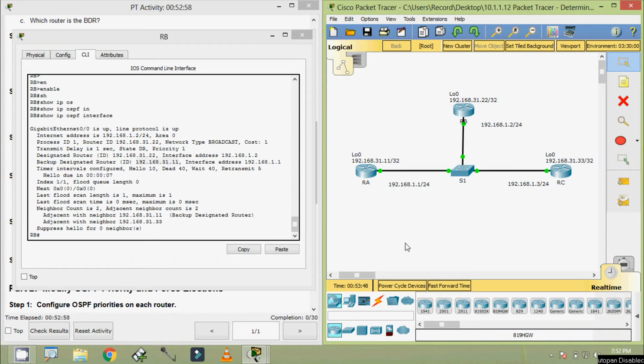Here we did not see any DR or BDR role change. Here we can see the designated router is RB and the backup designated router is RA. Here we can see that when this router RC with the higher router ID is active now, the DR election is not considered. It will be considered only when this designated router fails. That means when this router RB fails.